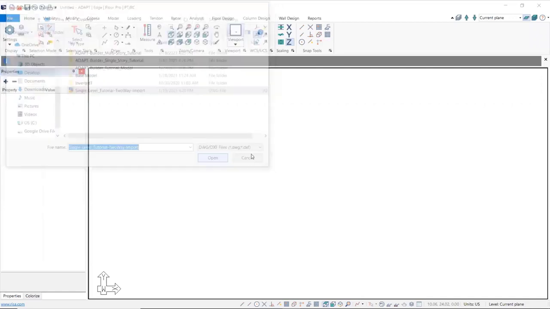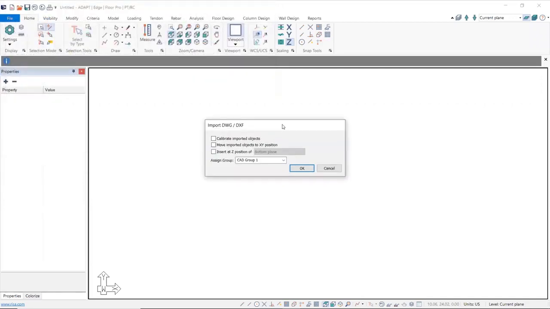So let's click Open. Then we're prompted with a couple of options regarding this DWG. We're going to want to calibrate this drawing so that the dimensions within Builder match the actual dimensions of our CAD drawing. We'd also have the ability to move this CAD drawing in the XY position, say if we had existing geometry in the model. We could also insert this DWG at a specific Z position in our model, for example, if we had a multi-level building that has a change in geometry from one level to the next.